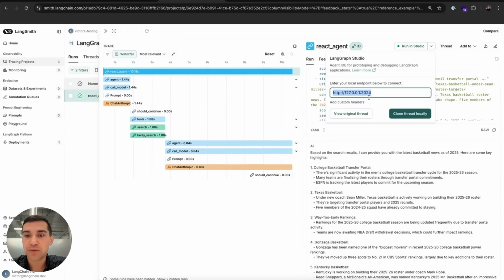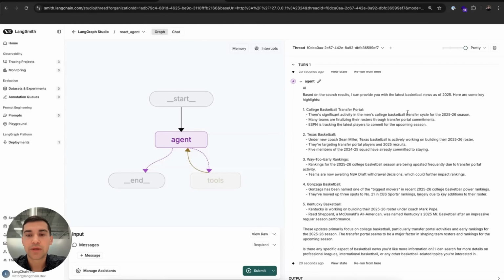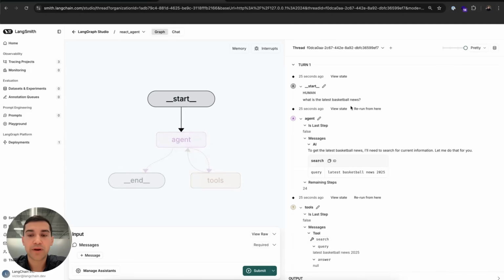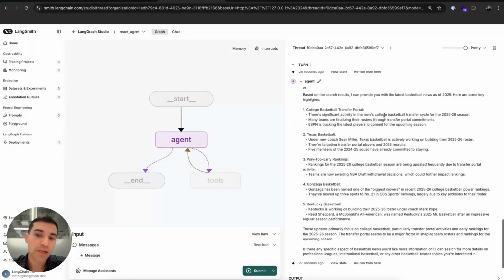All we need to do is make sure that we have our local endpoint defined. We can either view the original thread, or we can clone the thread locally. Let's go ahead and clone the thread locally. Now that we have our thread cloned locally, there's a few different things that we can do. We can go back to the very beginning, modify our input, and rerun it, or we can continue the conversation from here and see how our agent's going to perform.